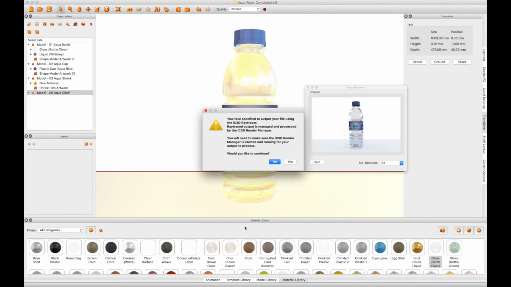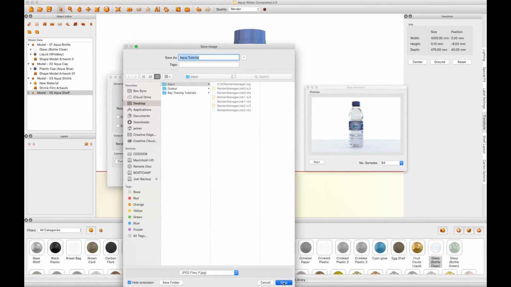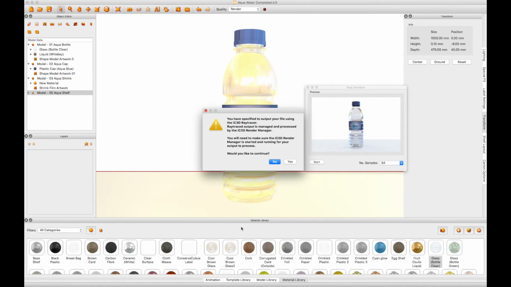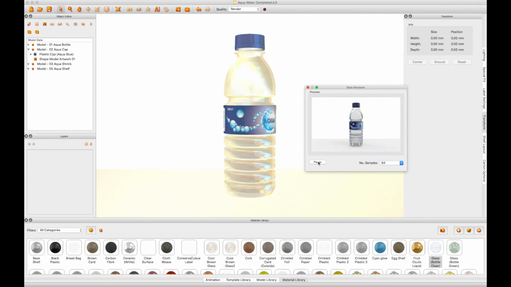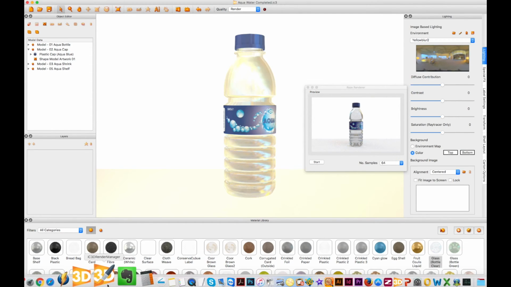A warning window will appear confirming that you have sent a file to the IC3D Ray Tracer, and the file will be managed by the IC3D Render Manager for processing. It also reminds you to launch the IC3D Render Manager to proceed. You have the option to cancel by clicking No, or just click the Yes button to proceed. A second warning box will appear to confirm that your file has been sent to the Render Manager for processing. It also reminds you to launch the Render Manager if your file has not started processing. Click OK to continue. You can repeat the process and send as many jobs for rendering as you like.